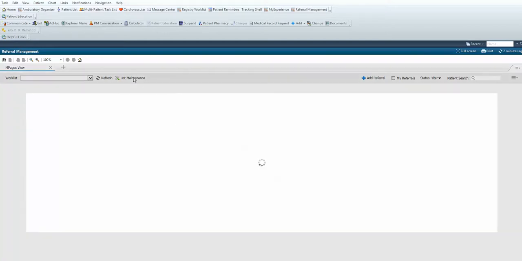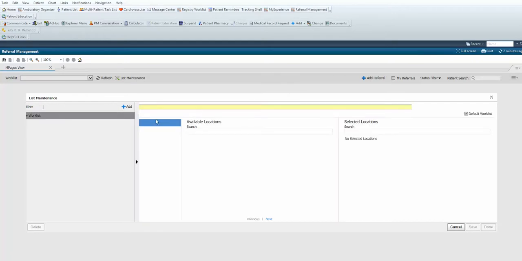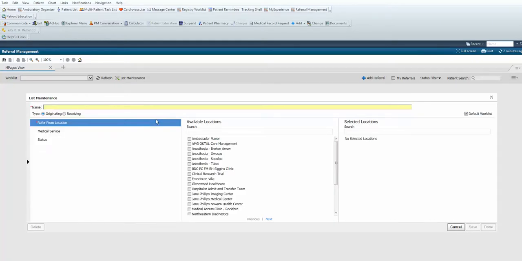A spinning circle will appear as it gathers its data. Click on Add in the Worklist section to create our list. Every clinic needs to have an originating list as well as a receiving list. An originating list is a list of referrals that are being sent from your clinic to a different provider. A receiving list have referrals that are being received from another provider to your clinic.